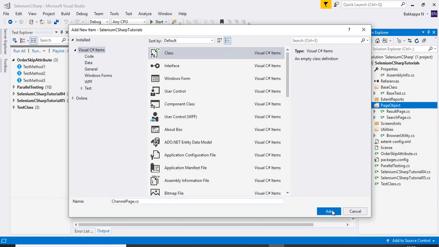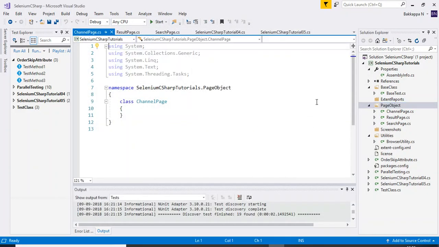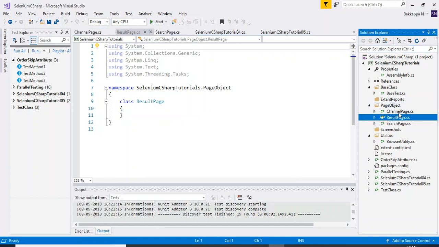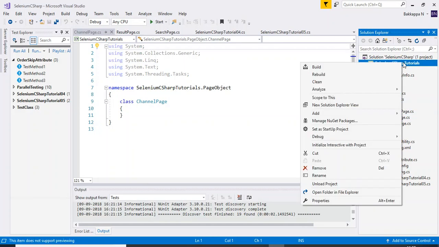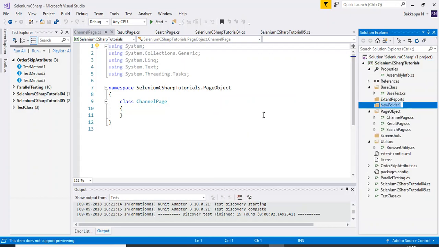So click on the add button. So till now we have created a total of 3 classes: the search page, result page, and channel page. So I will create one more folder called test scripts.